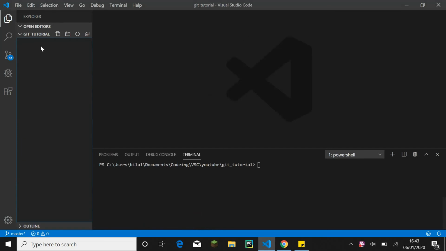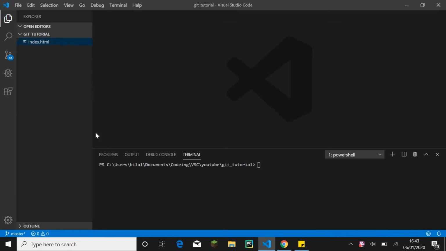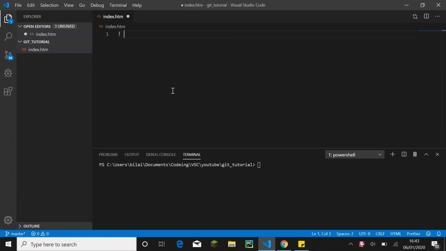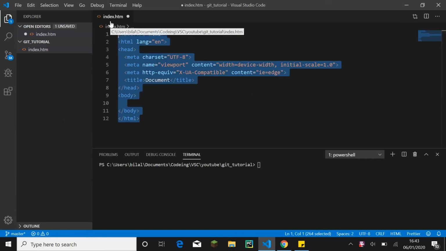Okay, now let's actually add something. This is Visual Studio Code. I'm gonna add a file called index.html. Hold up. Alright, it's apparently index.htm. Let me test this out. Yeah, apparently it's HTM now. I've got no clue.